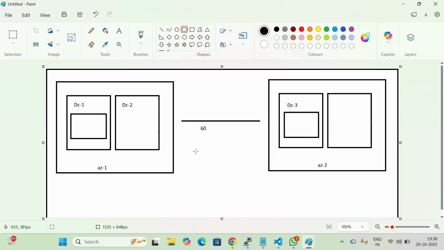So that's why we need to have high availability. If I have to call a particular location a region, definitely I need a minimum of two availability zones. I cannot have a single availability zone and call it a region.